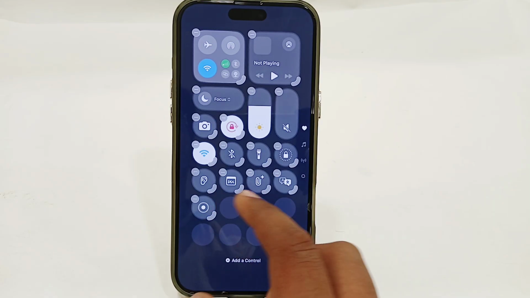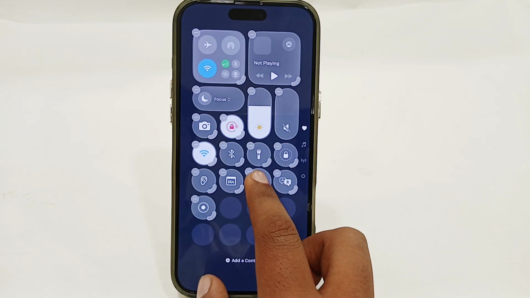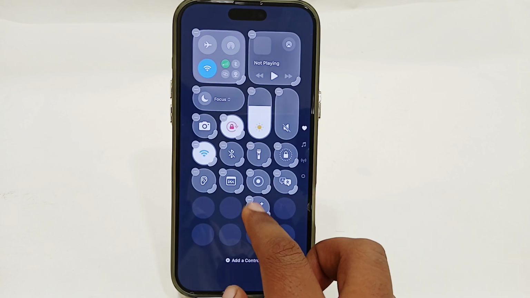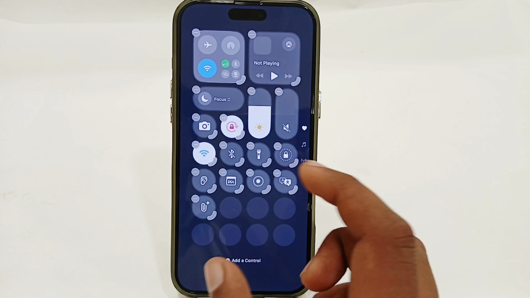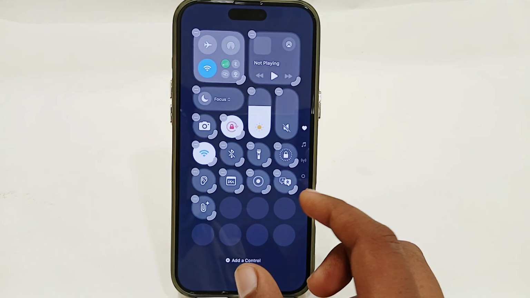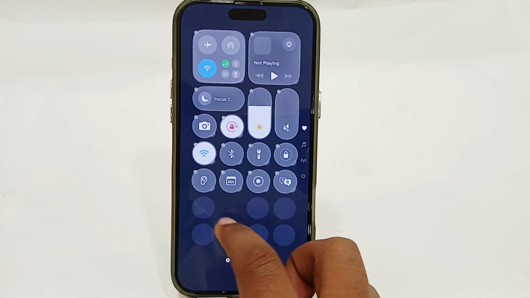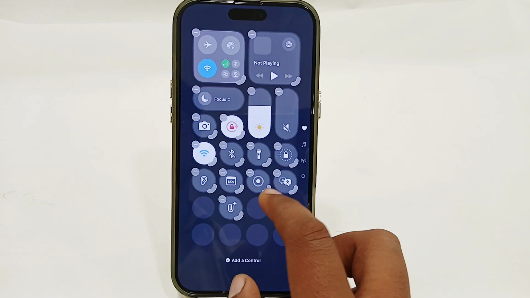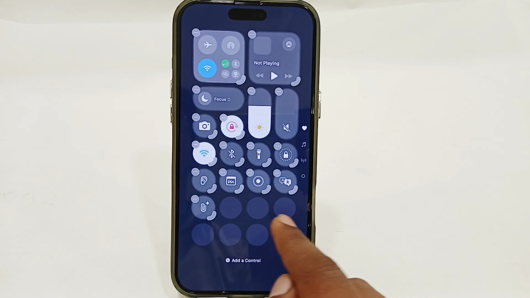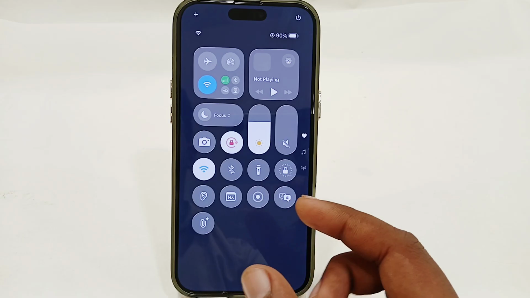You can move it if you want to, or let's say I'm going to move it to this side. In this way you can easily resize it, or you can customize its size using this option, or you can keep a long press on it. Once you have done, just tap on any empty place and it will be added to your Control Center.